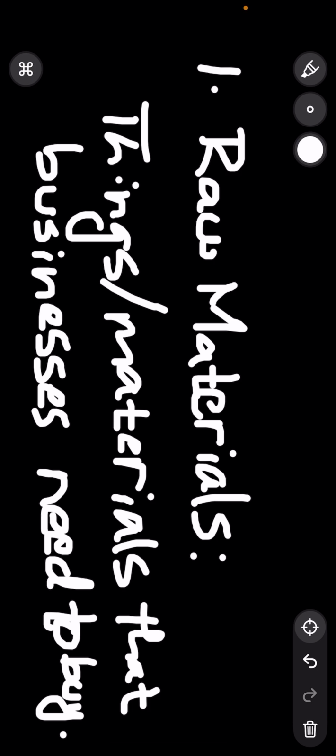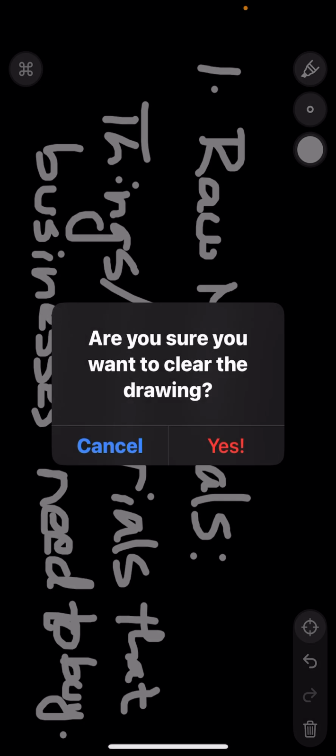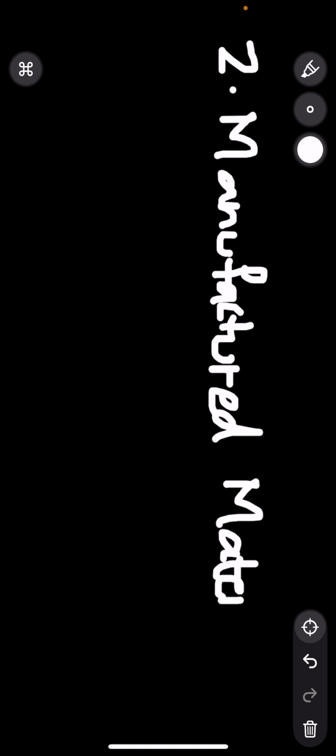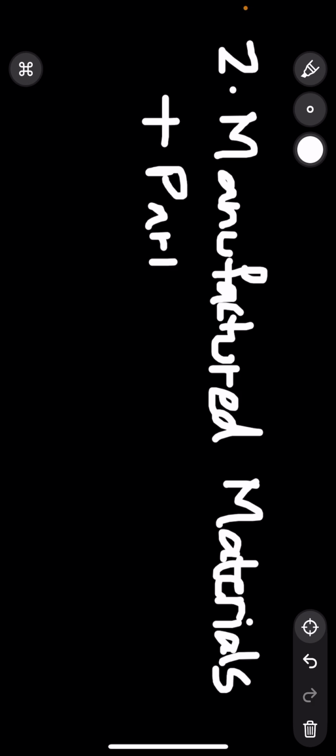All right, now apart from raw materials, you also have manufactured materials and parts. As the name suggests, these are custom made in most cases. These are materials that are actually made to make the finished product. Examples would be parts of a tool or gadget, or an equipment or a machine.